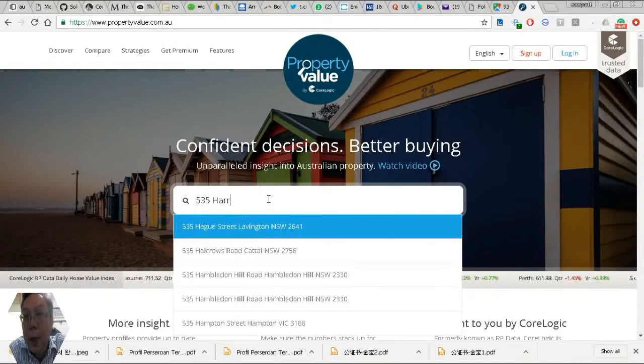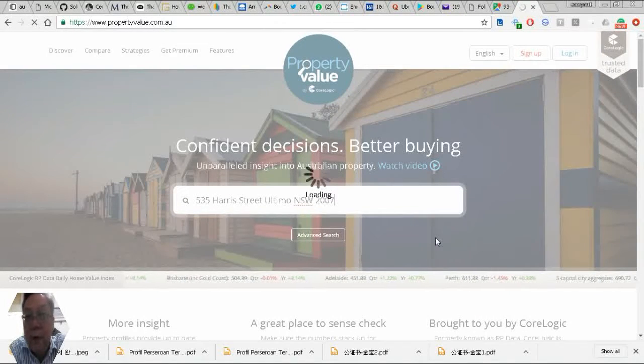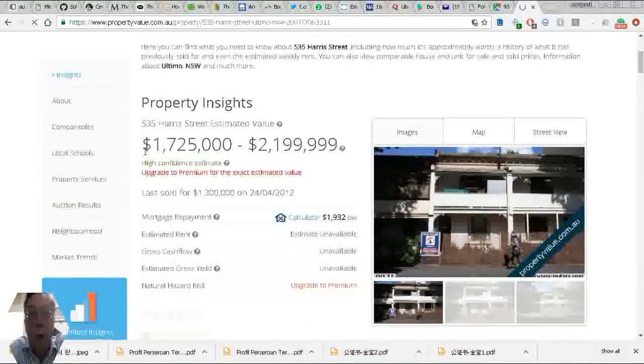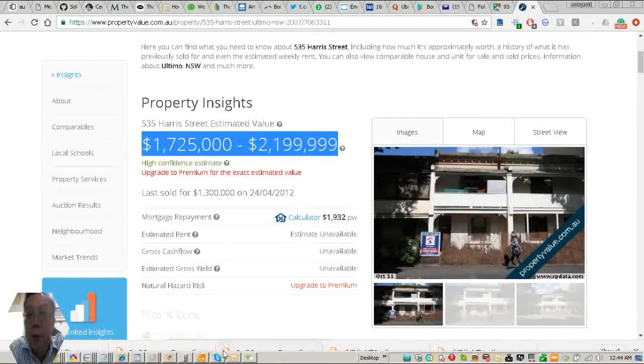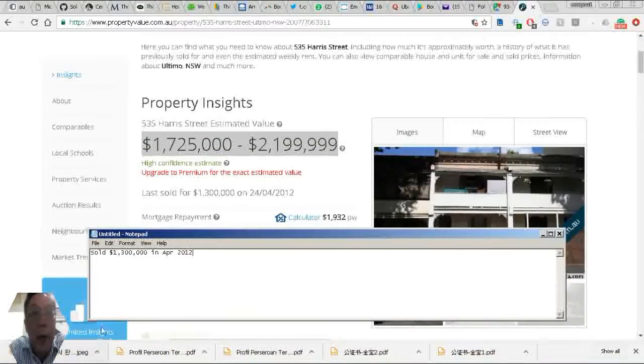The next one is a relatively easy one. It's a free online service again, which is property value. You just type in the address, and then it will pop up a range of values that you can look at, which is in this case 1.7 and 2.2. Again, these are not past data, this is future prediction data. This is what they think the property is worth now, if you want to sell it now.